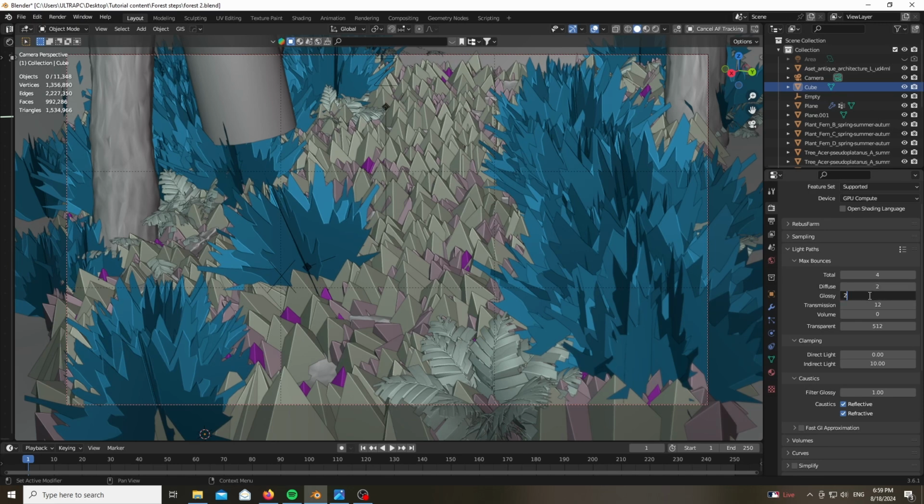Same thing for the glass. And for the transmission, we don't have any glass in the scene, so let's just set it to 1. Volume, unless you're rendering clouds, you don't need to actually add more than that. Or heavy fog, but experiment with this, not necessarily will it improve the look of your fog or mist. So keep it this way.